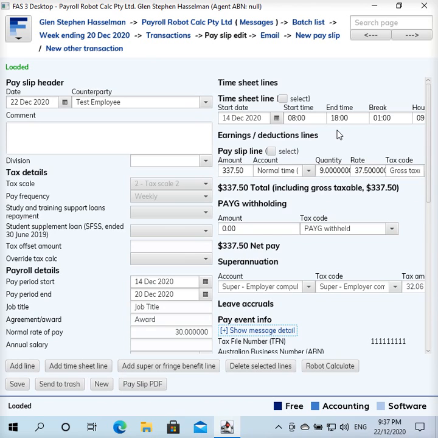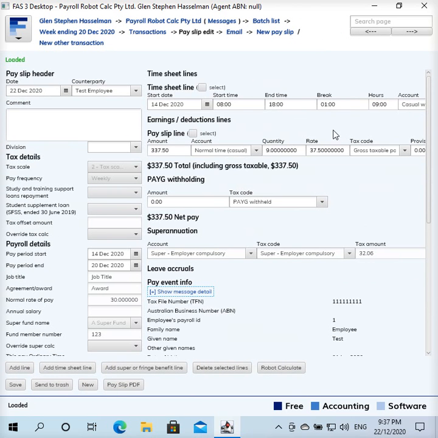Alright, so just shrinking the font down with Control minus so that we can see all the boxes here, and changing it to make it a 1 hour shift, so 8 till 9 with 0 hours break. And then the rule should calculate 3 hours for this because it's a minimum of 3 hours call out. So there we go, we've got the 3 hours normal time bracket casual and the rate of pay is scaled up.